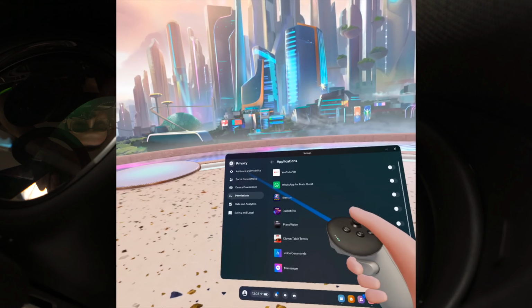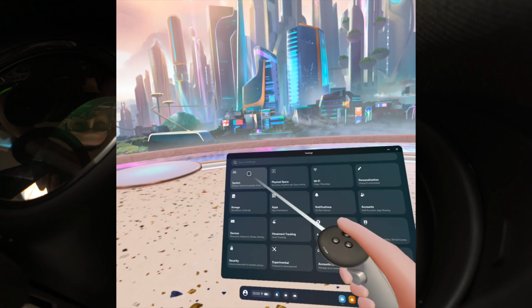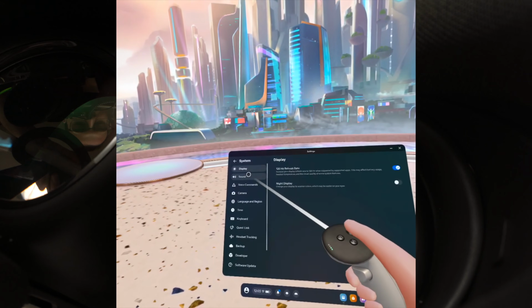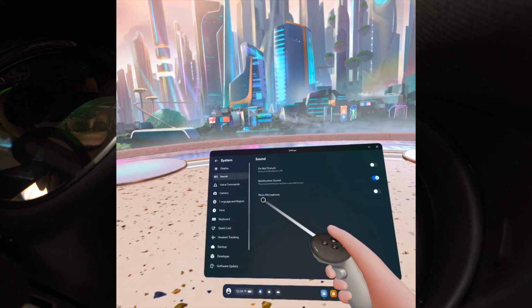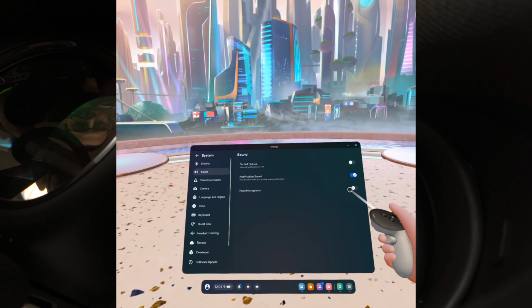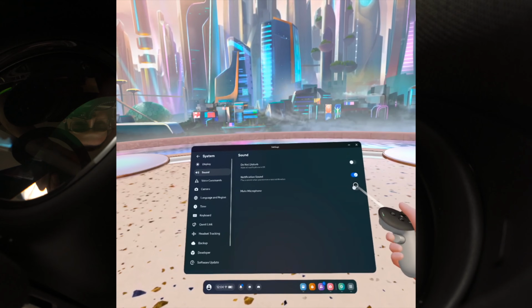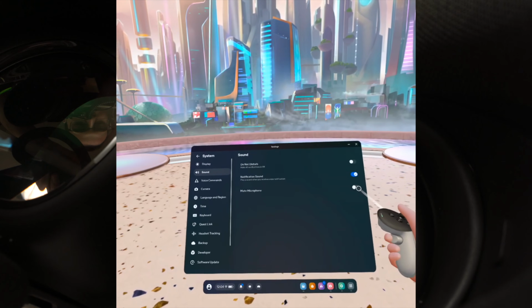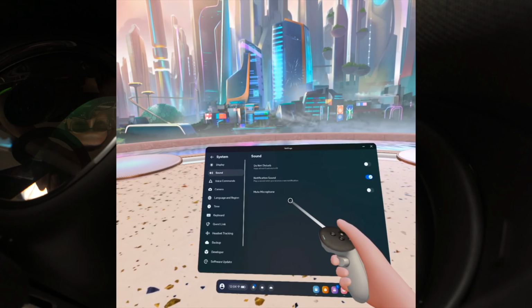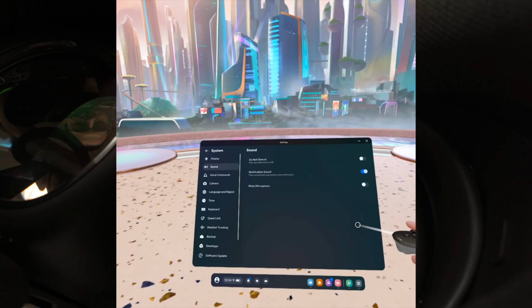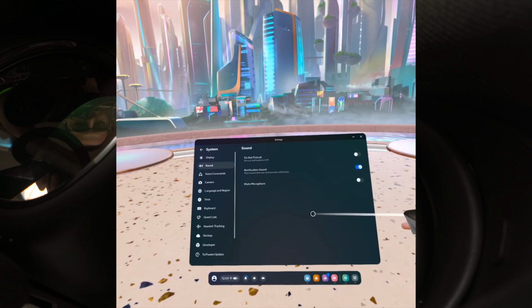We can also go back. And when you go into system here and sound, make sure that mute microphone is not turned on. It should be gray like this. If it's blue, click once and make it gray because we do not want the mic to be muted. So these were my tricks on how to get rid of this problem.